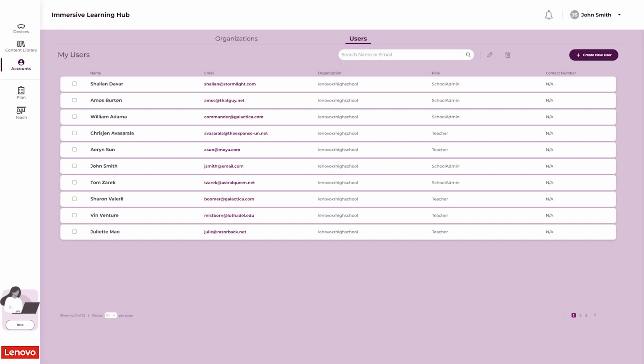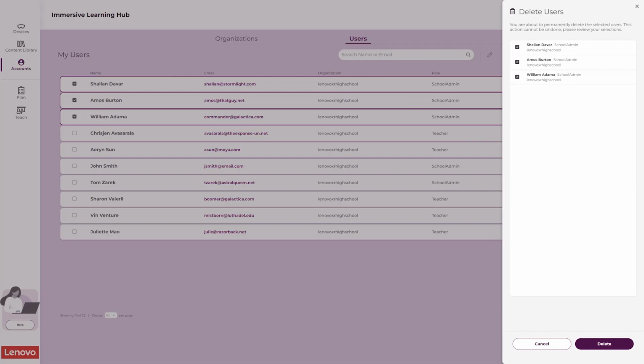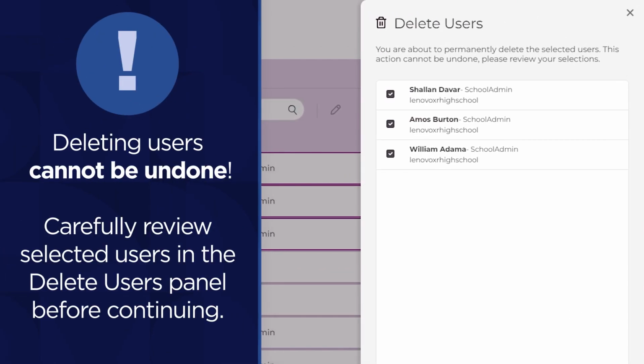To delete one or more users from the list, select the users you wish to delete using the checkboxes and click the Delete icon. Deleting users from the list cannot be undone.